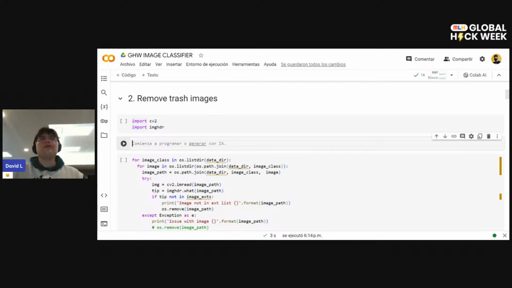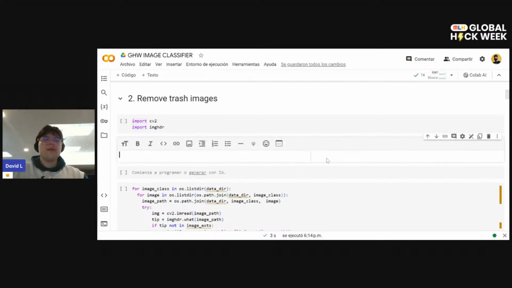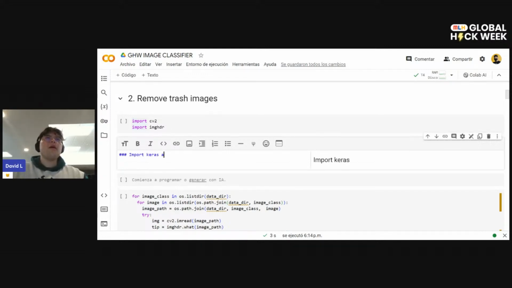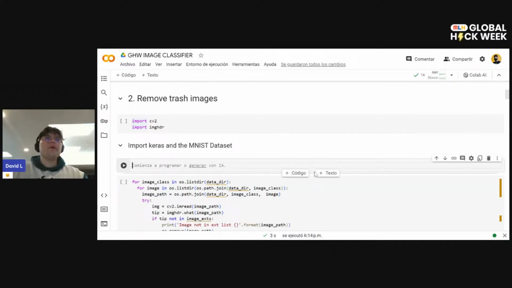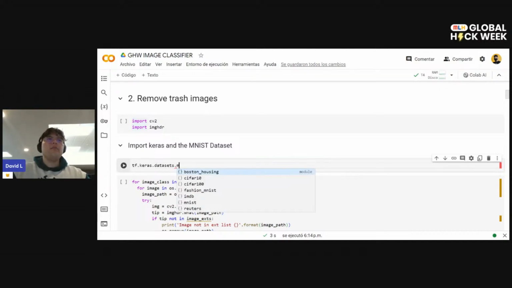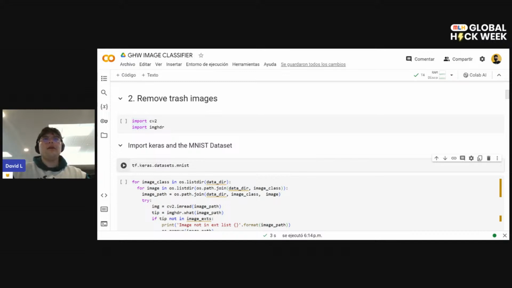So the thing that we're going to do now is to import Keras. So we're going to do something like import Keras, and the MNIST. That's it. So for doing that, what we're going to do is to use another line of code called tf.keras.datasets.mnist, yeah, there you go, MNIST. And I think for doing that, yeah, that load_data.